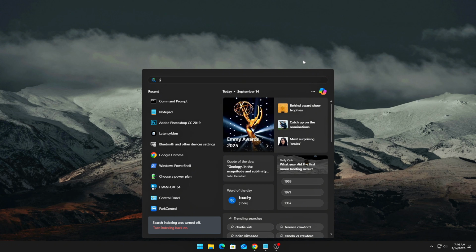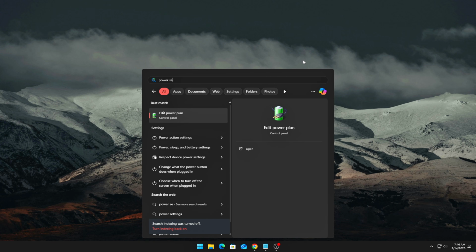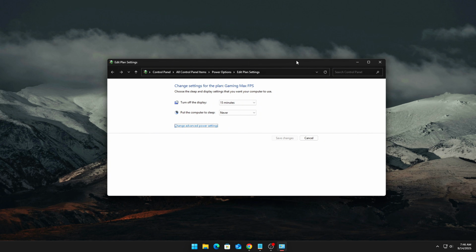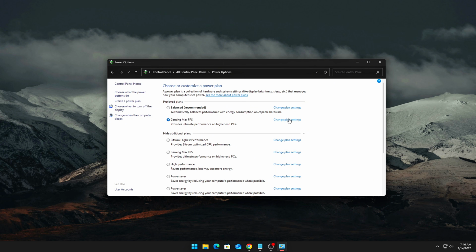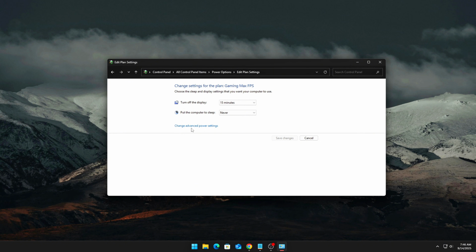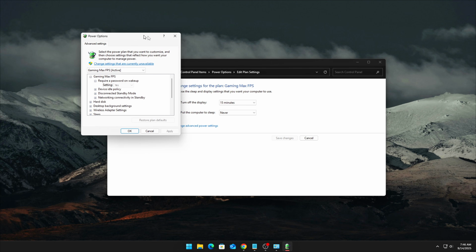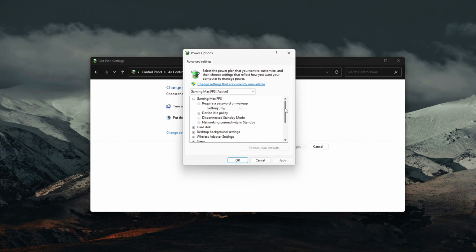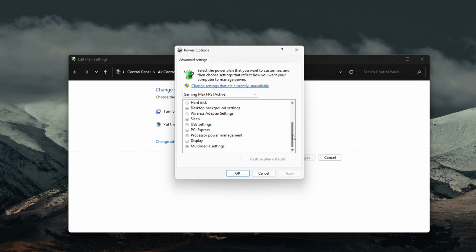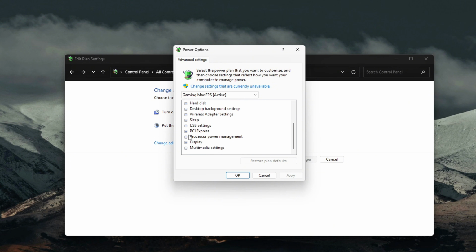First, open Control Panel and go to Power Options. From there, either select the High Performance plan, or you can create a new custom plan if you prefer. Click on Change Plan Settings, then click Change Advanced Power Settings. Now we'll adjust several key settings to fine-tune the power management.